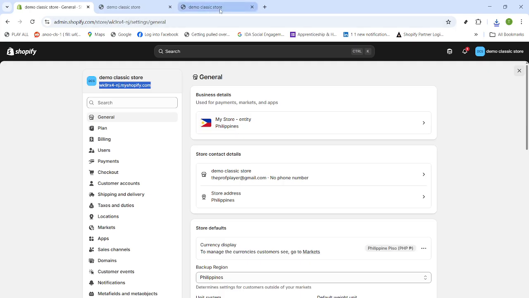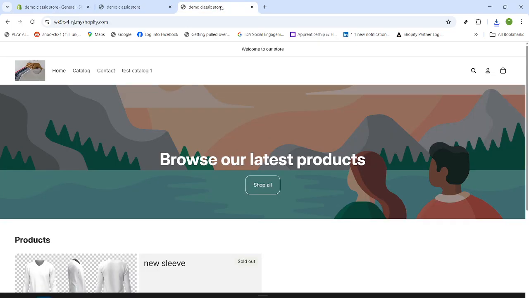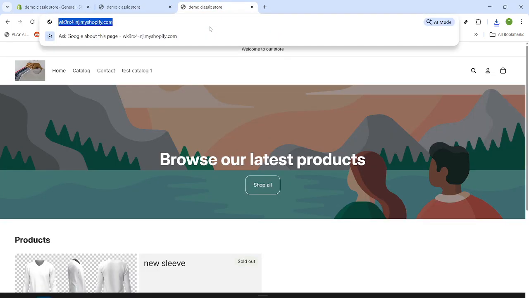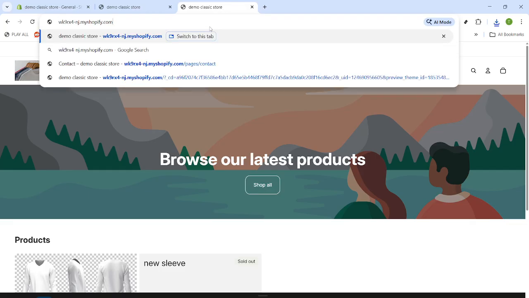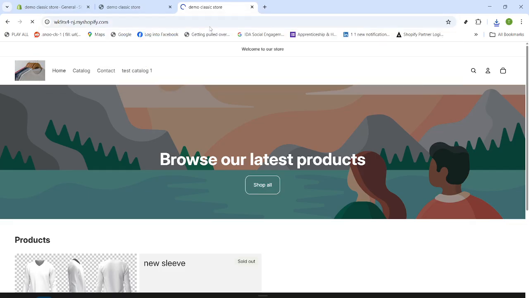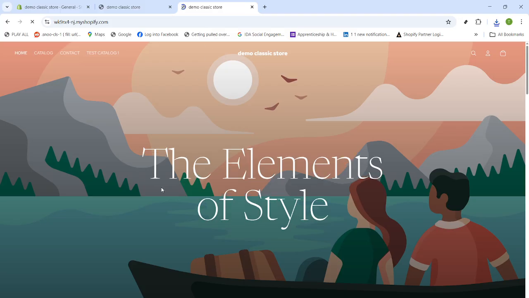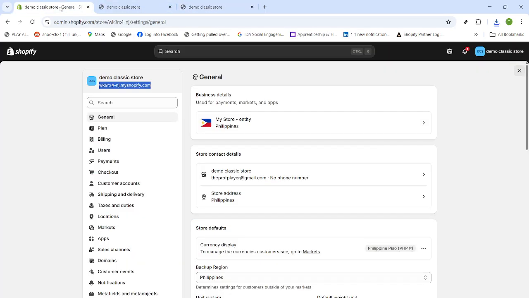On this page, you'll see the unique Shopify address for your storefront, the one that ends with myshopify.com. This is your default store URL that Shopify assigns when you create your shop. Even if you've connected a custom domain later, this original link still exists and remains tied to your store behind the scenes.